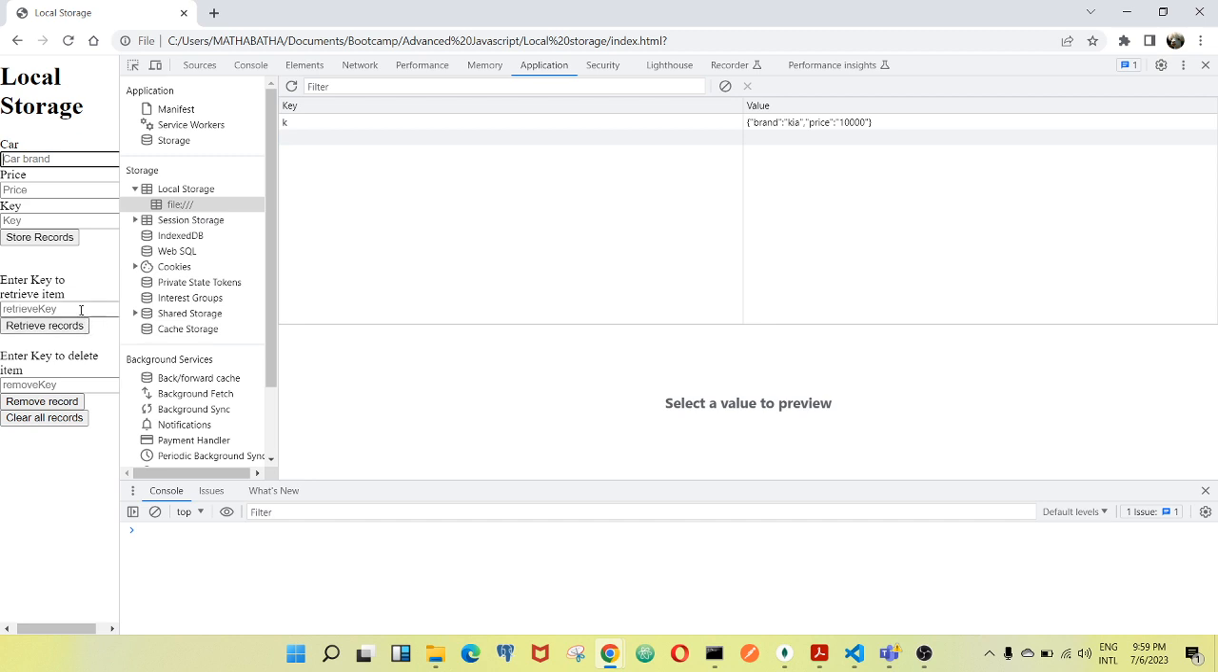When you want to retrieve the record, let me see if I can add another one. BMW, 20,000, the key B, and then Jeep, 5,000, key J. So these are our values stored in local storage.